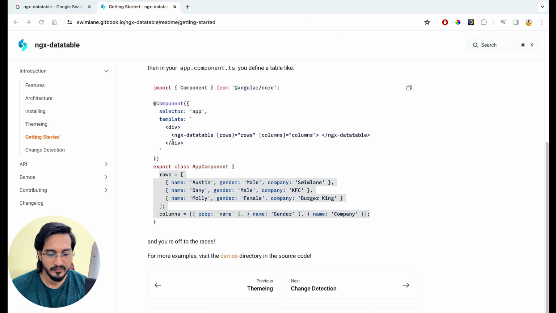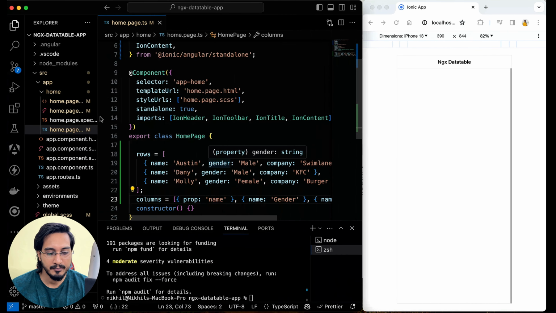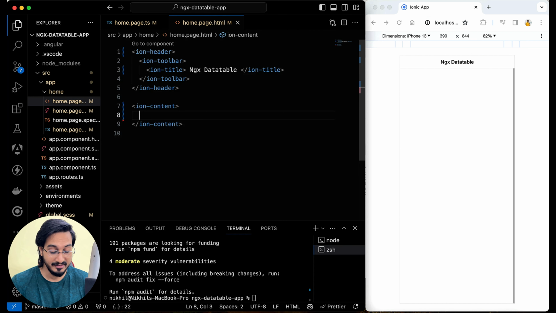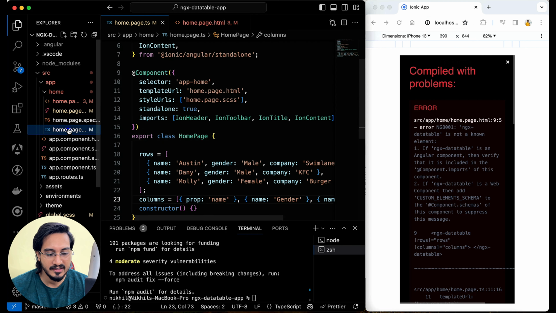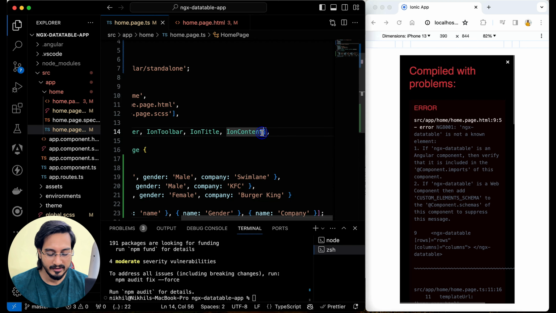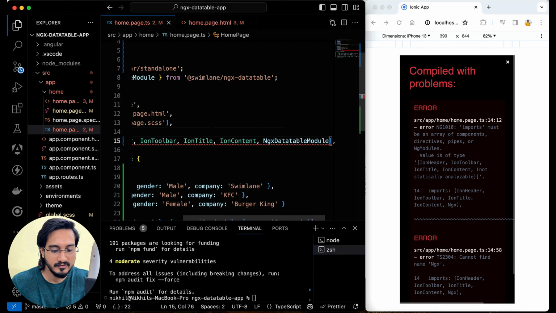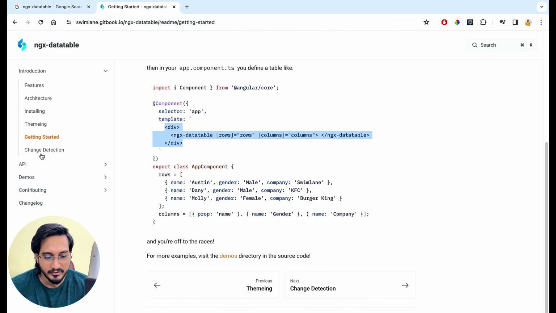Now after that, what's the next part? This is the template which I need to have. Let's copy that, and I'm going to paste it in the HTML one, in the content one. Don't worry about the error. In order to fix this, I need to import the NgxDatatableModule. This is the one. It is imported from swimlane/ngx-datatable, and it is also shown here. You don't need to worry about it.